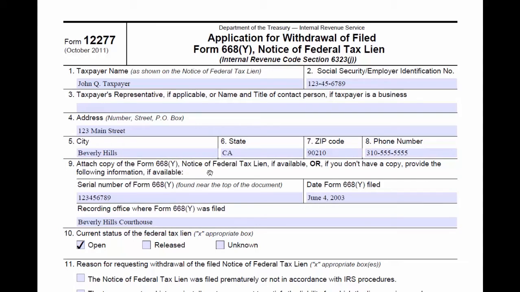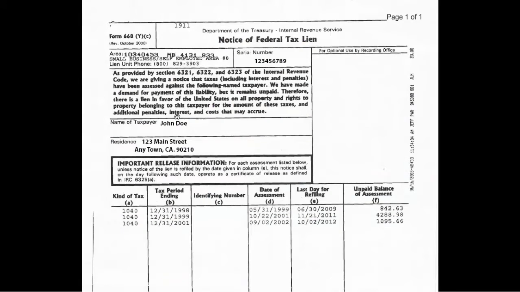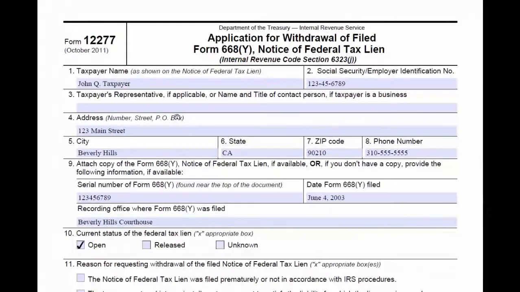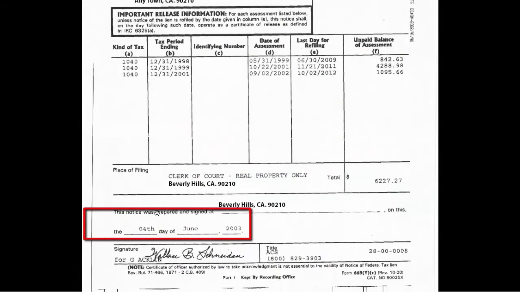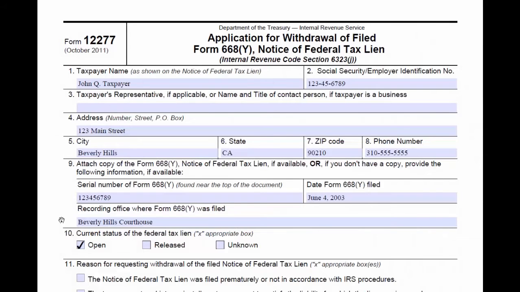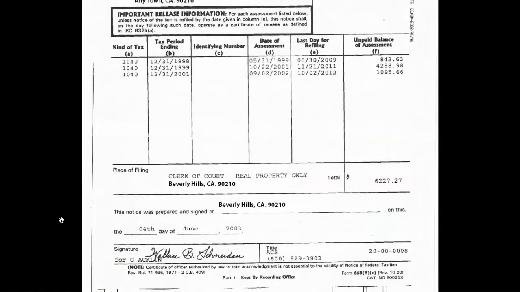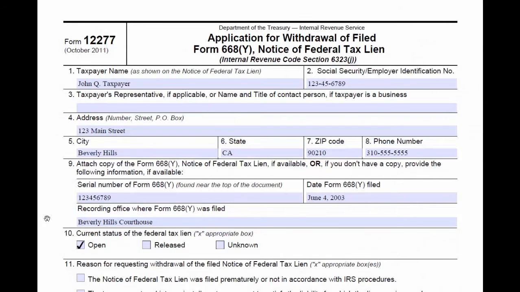Now this is the section where you're going to need a copy of your Notice of Federal Tax Lien. The first piece of information that you're going to need from your Notice of Federal Tax Lien is the serial number. So taking a look at the Notice of Federal Tax Lien, here is the serial number. Now going back to the form, the next piece of information that you're going to need is the filing date. The filing date is located towards the bottom of the Notice of Federal Tax Lien, and here's that information here. And the last thing you're going to need for this form is the recording office where it was filed. So here's the federal tax lien, and here is the place of filing section that needs to go on Form 12277. So you put that information here.